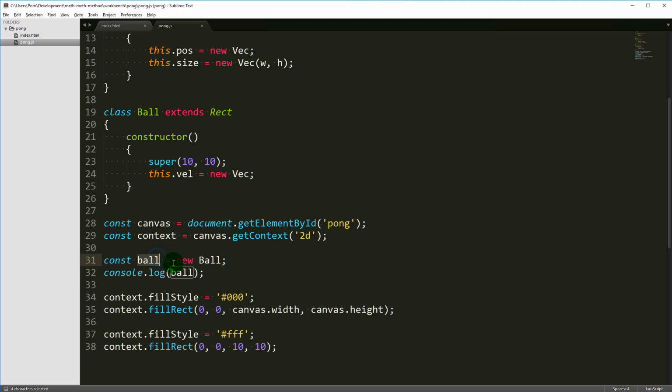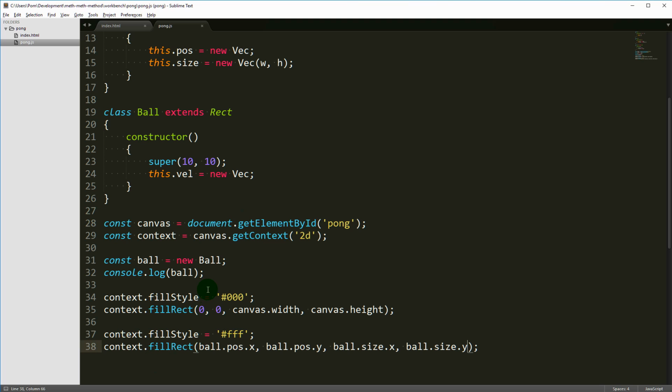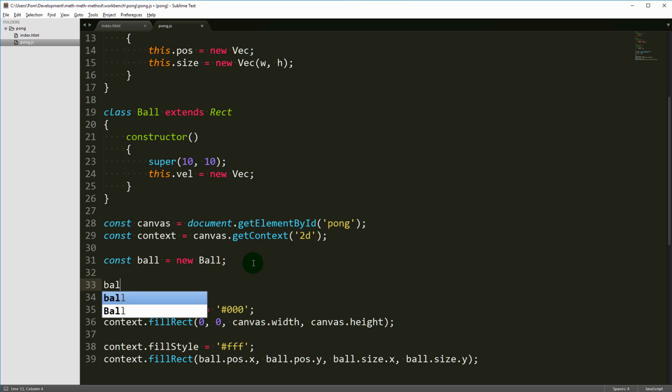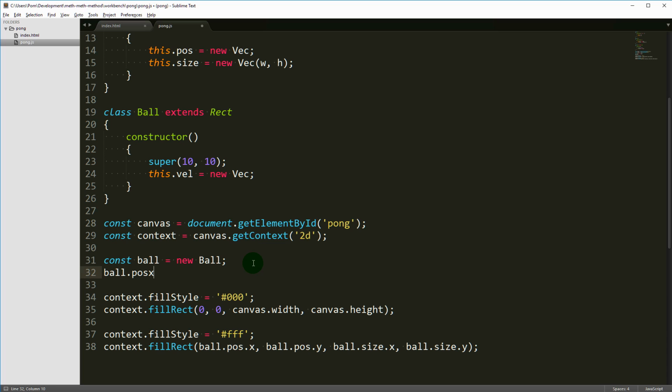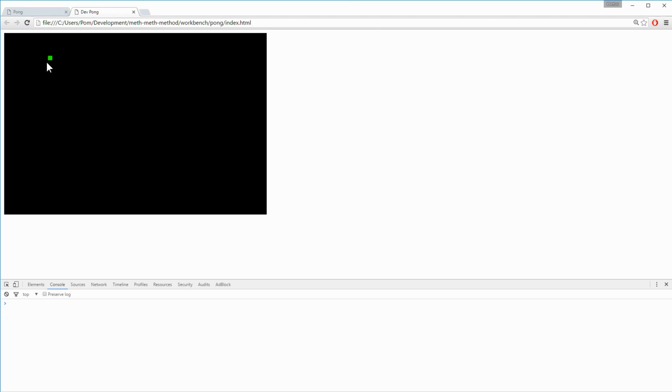Now we can use this ball as a basis for painting the ball instead. Say ball.pos.x, ball.pos.y, and ball.size.x, and ball.size.y. And now to prove this concept, we can change the ball position here. Ball.pos.x equals, let's say 100, and ball.pos.y equals 50. There we go, so now the ball moved.